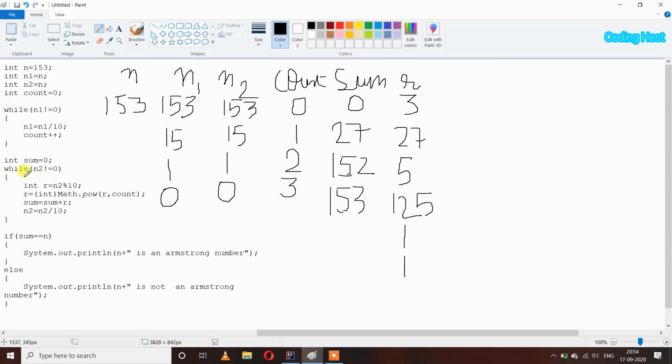After that we again run our loop. So n2 has become 0 and it is equal to 0. So our condition is false, and our loop will break. After that I have written if sum equal to n. So you can see our n1 variable has become 0, and also n2 has become 0. If I had not taken the n1 and n2 variables, I would have to take n, and n would become 0 in the end, and we would not have any variable left with the original value of n, which is 153.